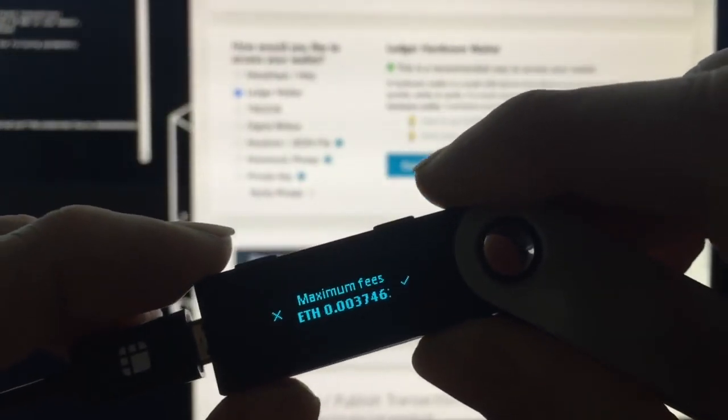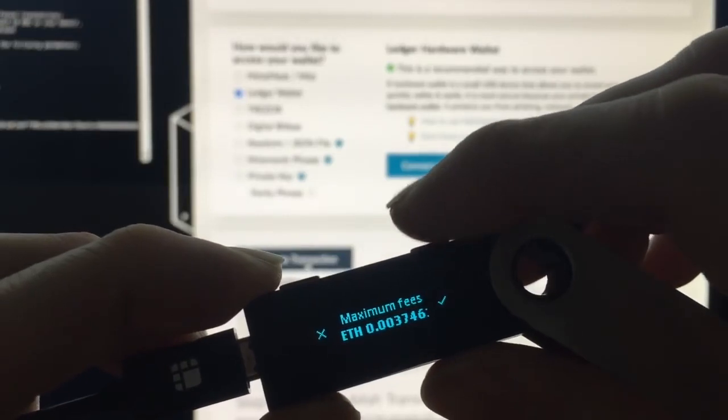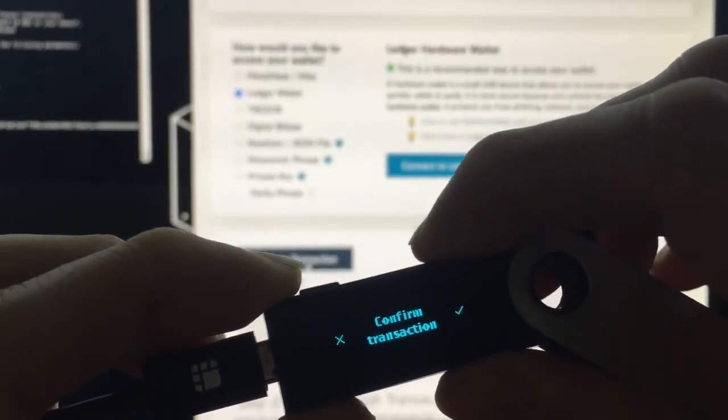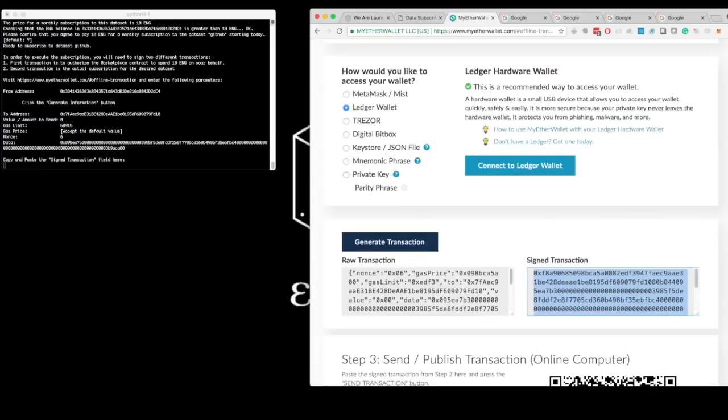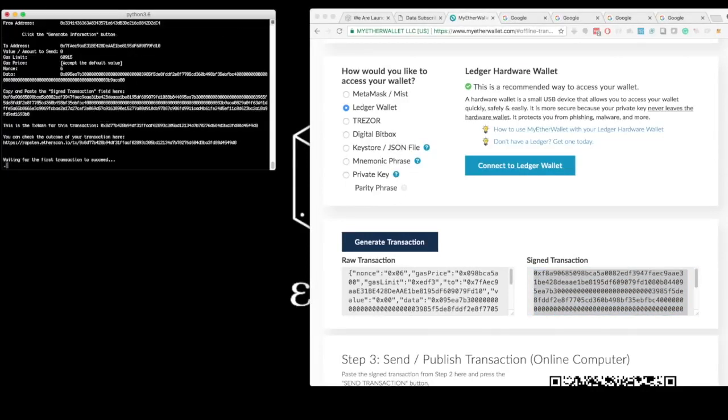Here I have my hardware wallet that is prompting me to accept this transaction, and I confirm the transaction, yes. And here I have the signed transaction, which I copy paste back into Catalyst and send the transaction to the network. The transaction has been posted on the network, and we are waiting for it to complete to proceed to the next step.